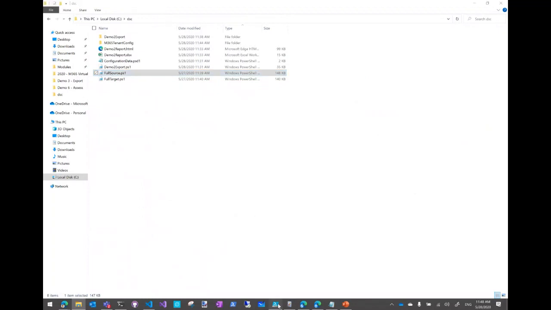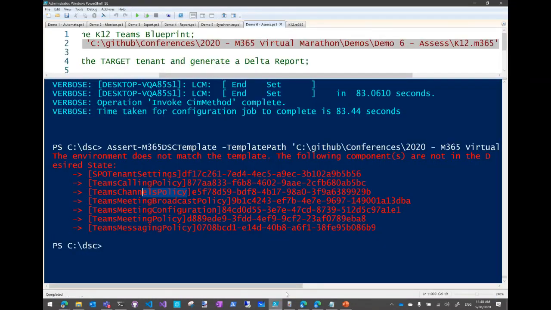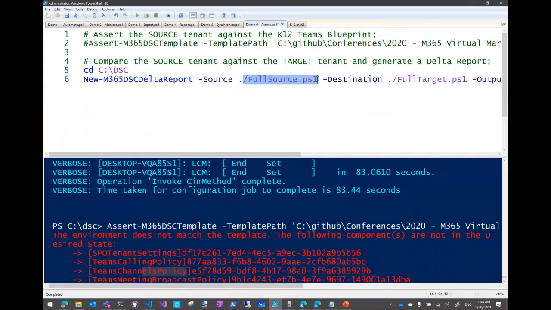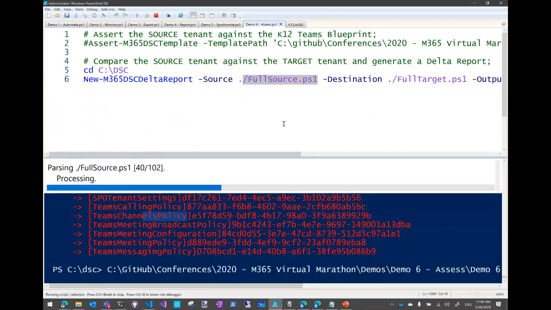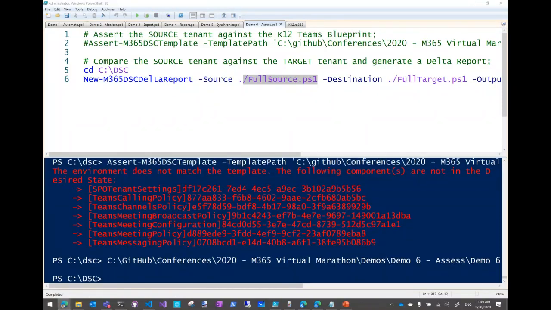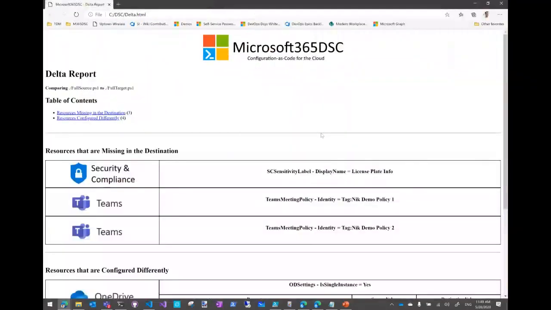To do that, I'm going to call into the command that's available out of the box with the tool, called New-M365DSCDeltaReport. And that will actually scan the source, scan the target, and figure out what the discrepancies are. So let me just quickly run this. What we're seeing here is the DSC parser doing its job. It's converting that to PowerShell objects, and then it's doing the comparison, and boom, it launched my report in my other screen. And there you go.